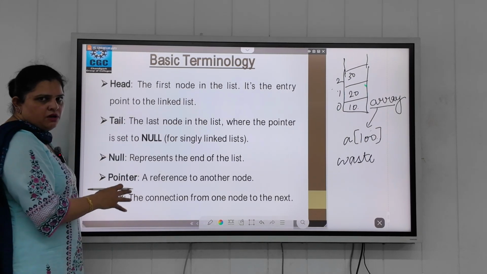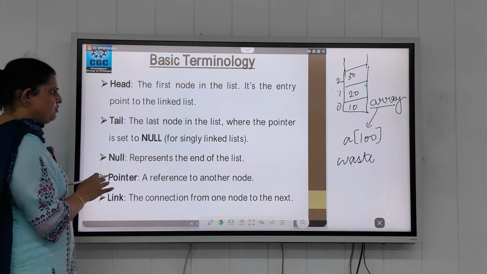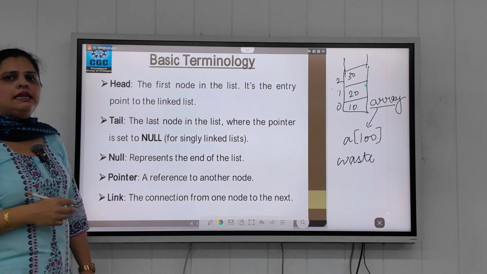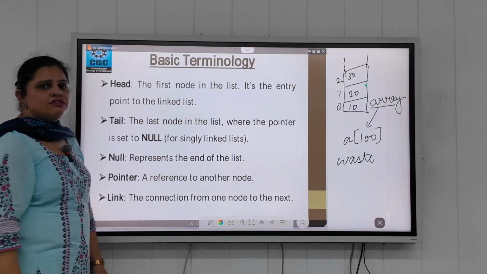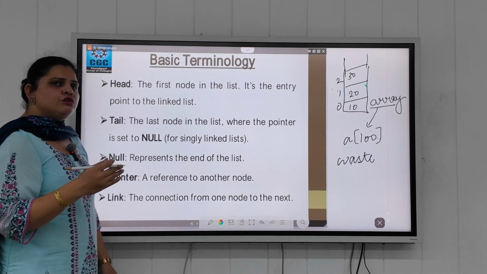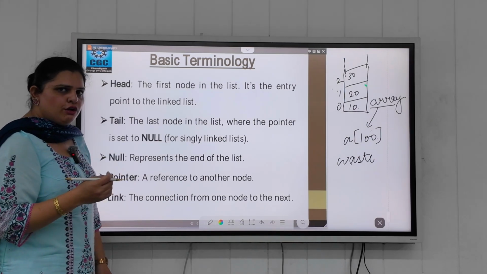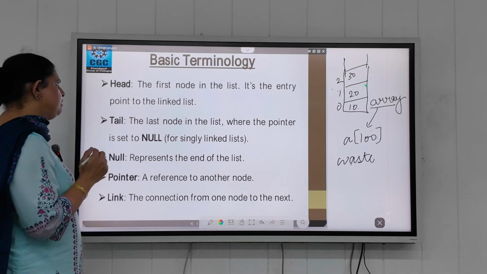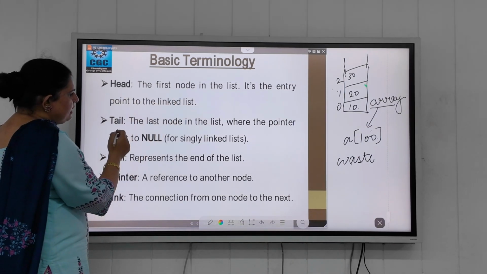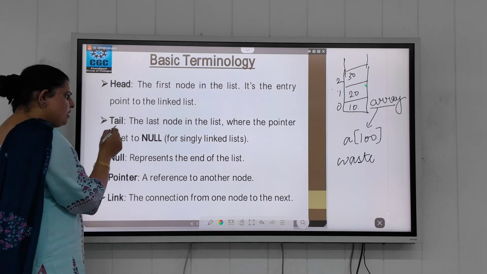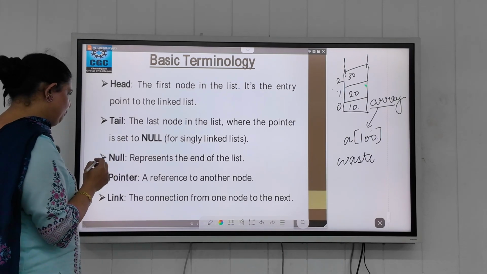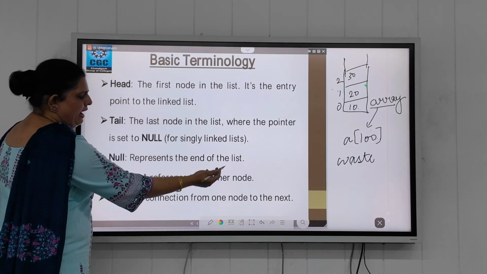These are the basic terminologies we use in the linked list data structure. Head is the first node in the list. It is the entry point to the linked list. In a linked list, we are not storing our data in a continuous memory location, so we need a starting point and an ending point. The starting point can be represented with the head, and after that we have a last node, known as the tail node, in which the pointer part will contain the null value. So null represents the end of the list.